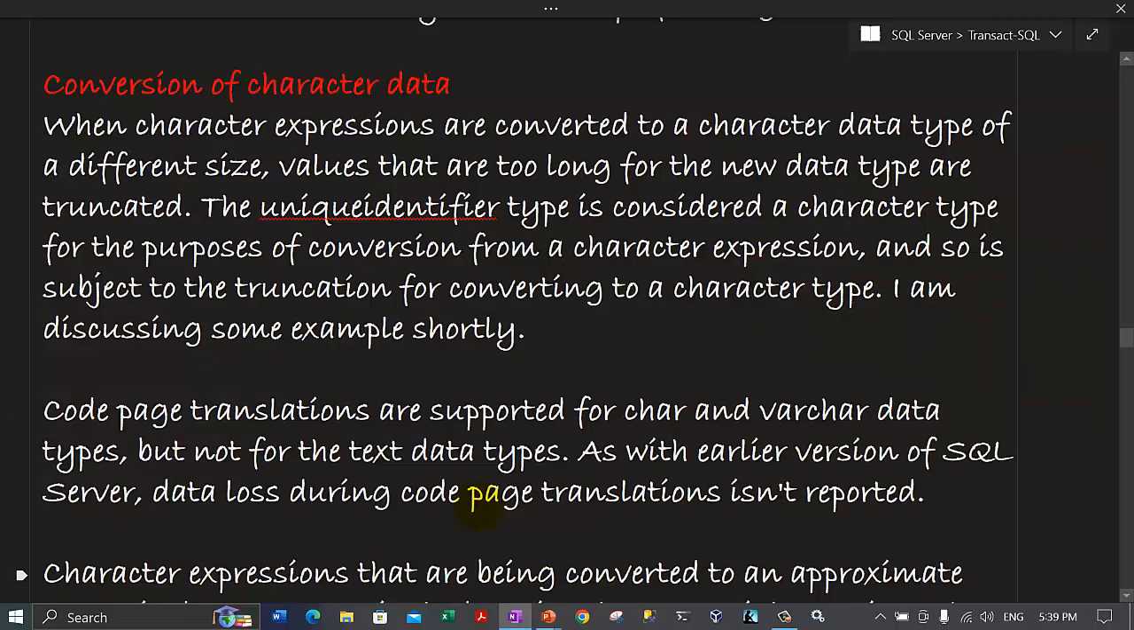Let me take you to the notes directly, and let's study conversion of character data today.